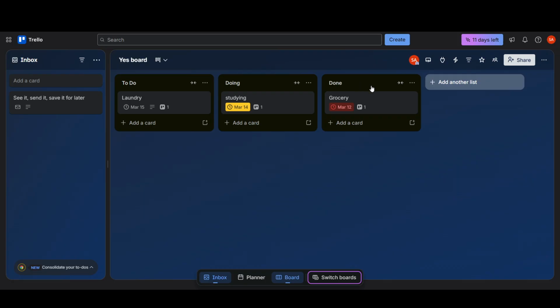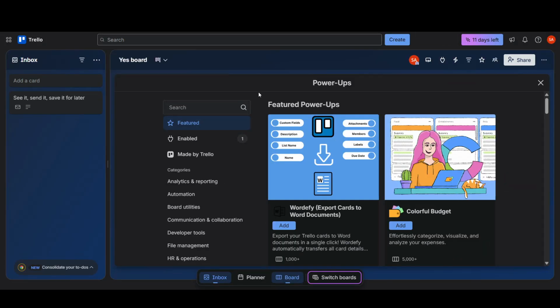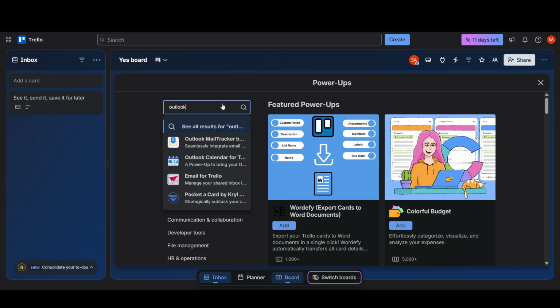With your board open, look for the Power-Ups option in the board header. Click that to open the Power-Ups panel. Then choose Add Power-Ups to open the directory of available integrations. In the directory, use the search bar and type Outlook. You're looking for the Outlook Calendar integration listing. Open it to confirm it's the right one for connecting Trello to your Microsoft Outlook calendar.